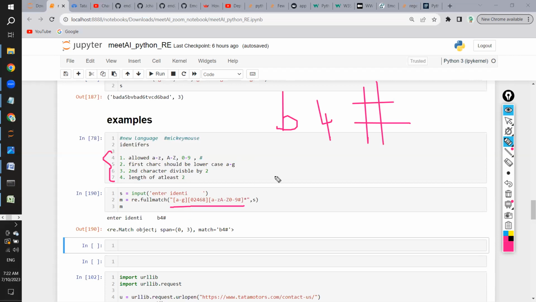These are my rules, and this is the pattern I've already written. To check whatever input I'm receiving, first I should check whether it is matching my pattern. Then only I will consider it as an identifier. So first should be between A and G, small characters. Yes, it is present. Fine. Second thing is the second number should be divisible by 2. Yes, divisible by 2.